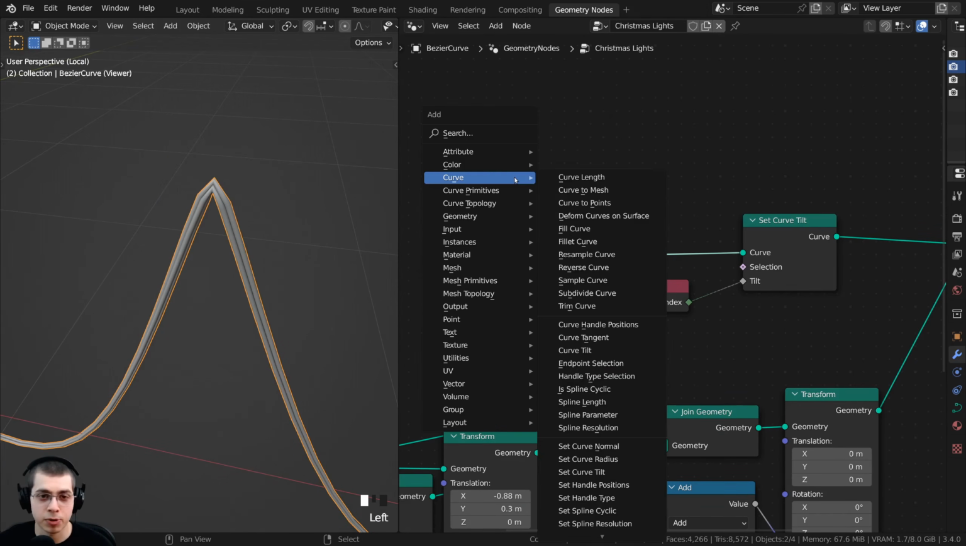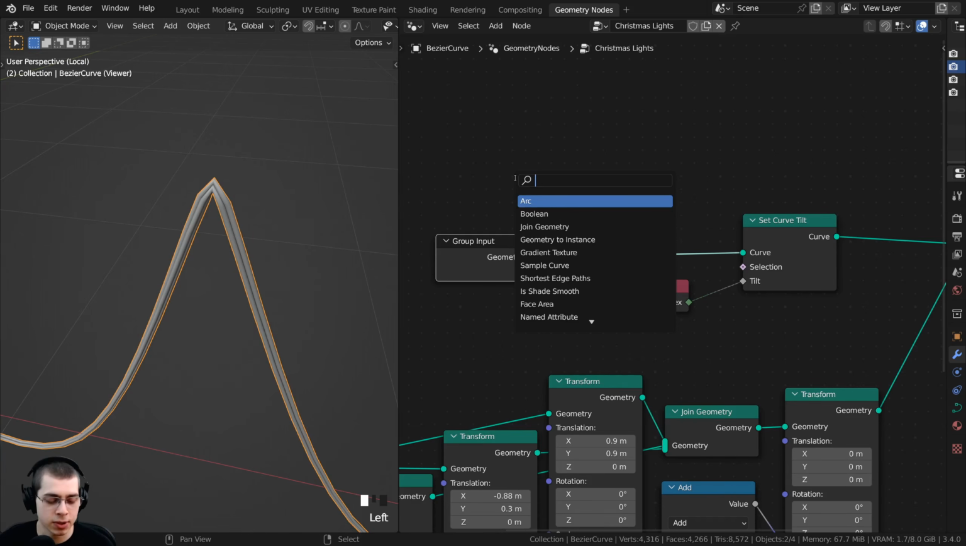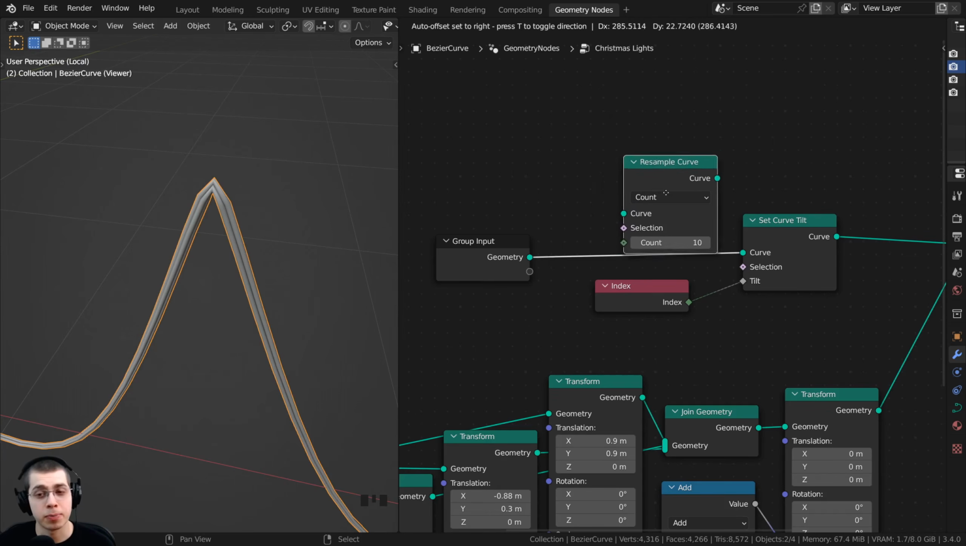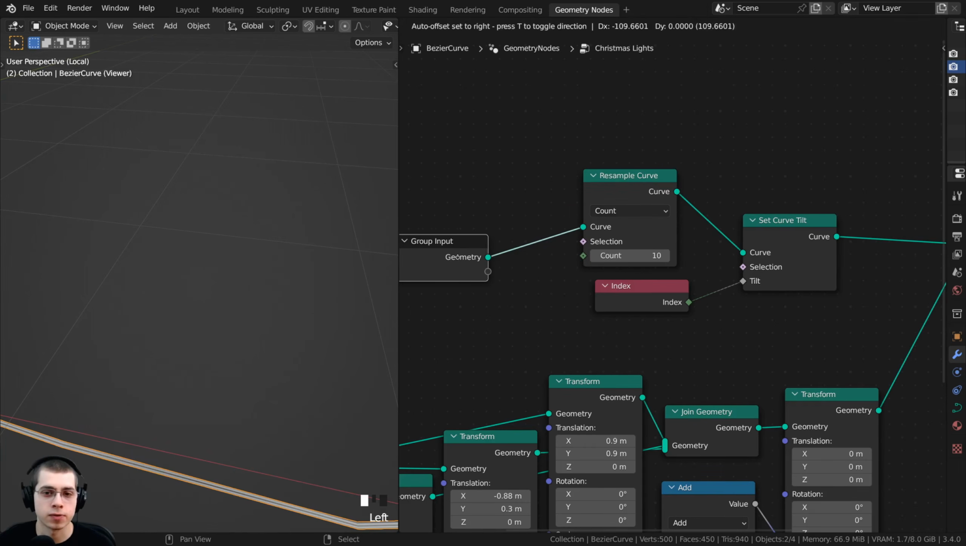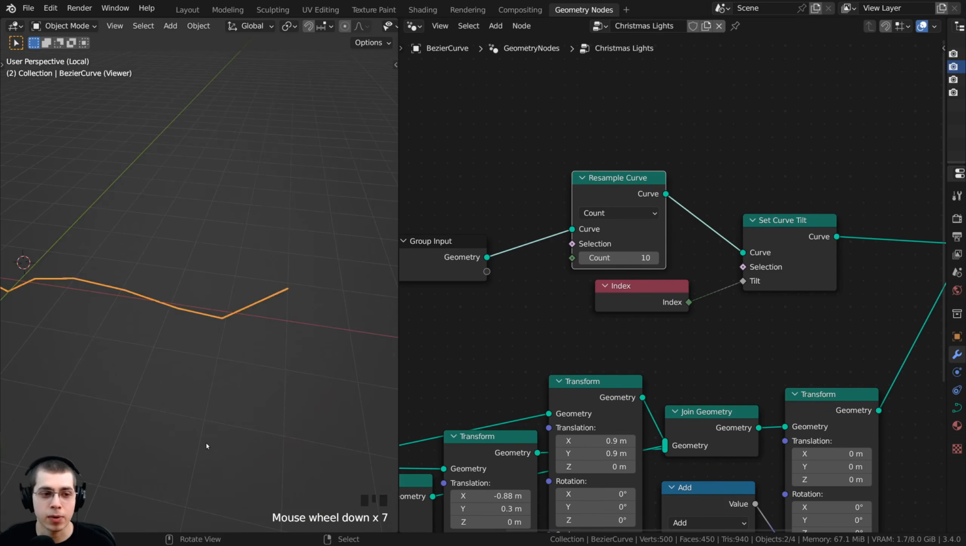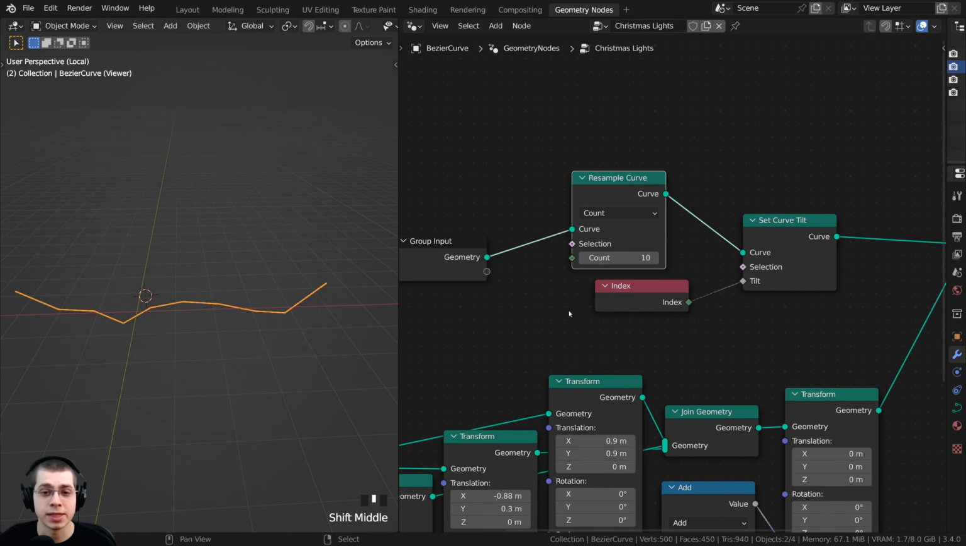So to do that, I'm going to press Shift A, I'll hit S for the search, and search for the resample curve. So let's add the resample curve node, and I want to put this before the set curve tilt. And then we can change the count here, and the count is going to change how detailed it is.